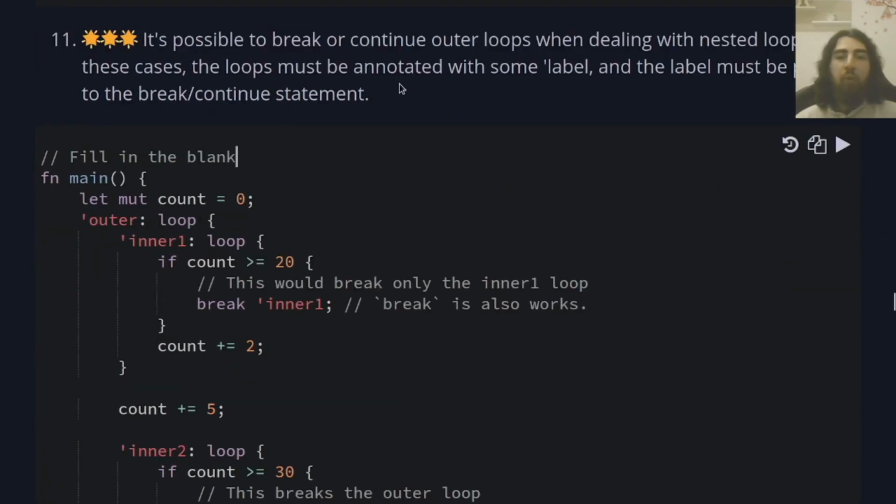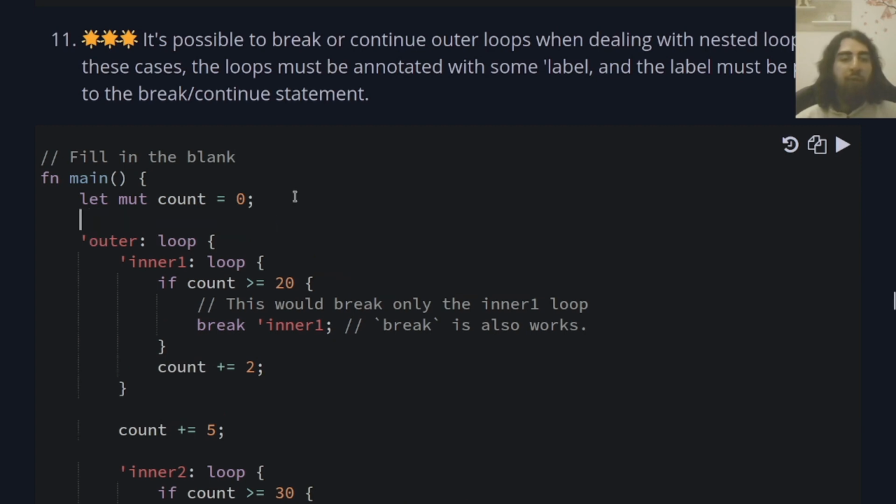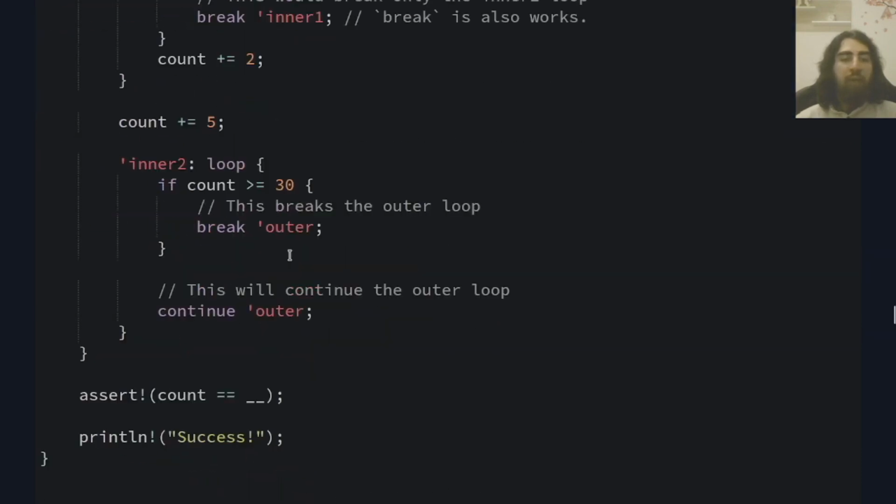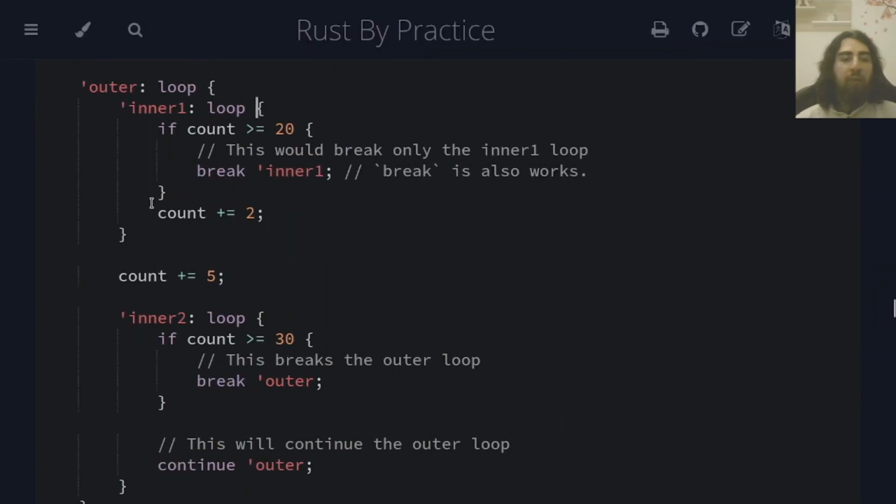It's possible to break or continue outer loops when dealing with nested loops. In these cases, the loops must be annotated with some label, and the label must be passed to the break or continue statement. So, as you can see, we can even nest different loops. So when we do that, we have to actually provide labels. So we provide here outer for the outer loop and inner one for the inner loop. And as you can see, we have even 2 inner loops. So we have inner 1 and inner 2.